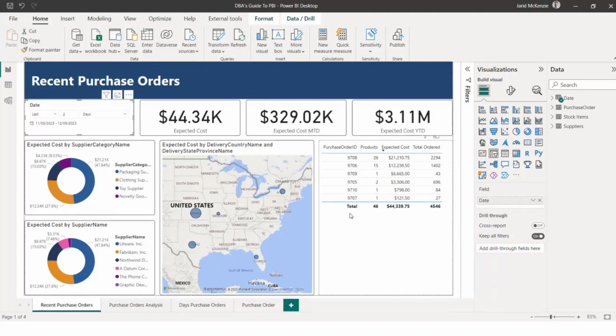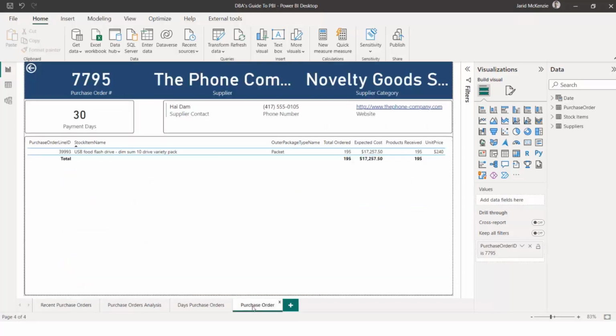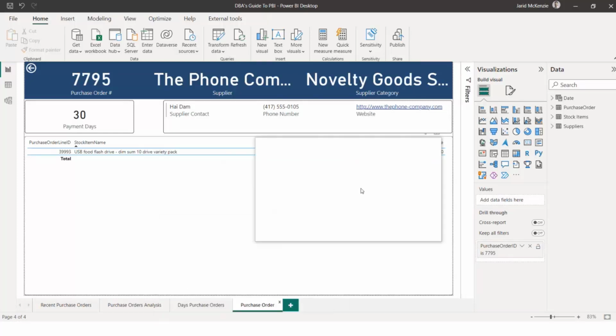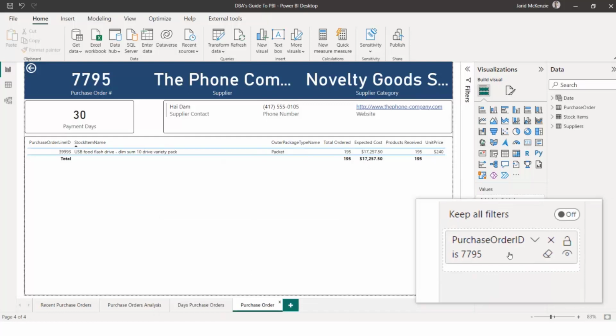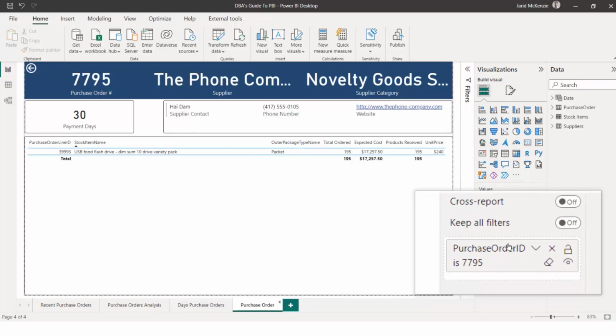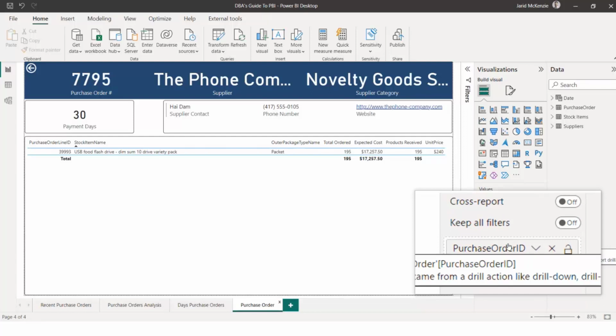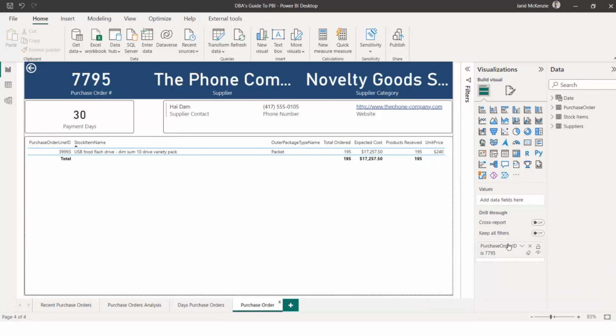This is where it's really important to start enabling your end users to drill from one report to another. I've created a report page in here called purchase order. This is just for viewing individual purchase orders. And see if this will allow me to zoom. There we go. Right here, I've placed purchase order ID into the drill through area so that anywhere I use the purchase order ID, my end users can go through and actually drill into this report and get context.